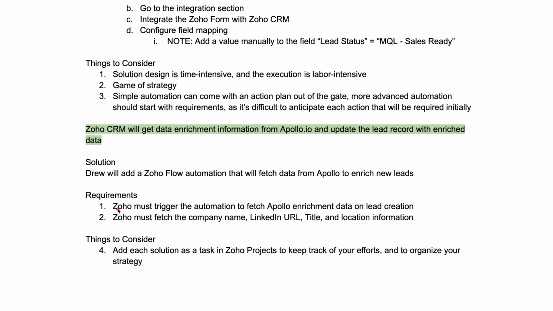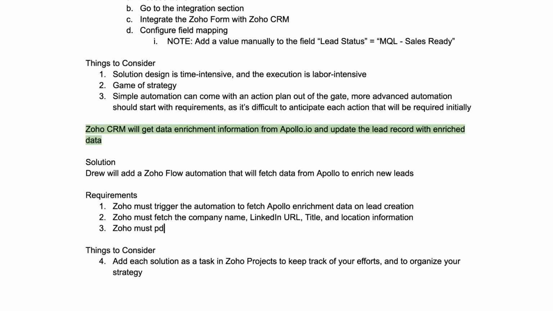And the requirements are helpful because this is where it becomes very objective. It either did or didn't happen. Okay, so Drew will add a Zoho Flow automation that will fetch data from Apollo to enrich new leads. Zoho must trigger the automation to fetch Apollo enrichment data on lead creation. Okay, so that's the first thing. That either did or didn't happen. Zoho must fetch the company name, LinkedIn URL, title, and location information. Okay, and then we could put as another one, Zoho must update the created lead from the initial trigger.